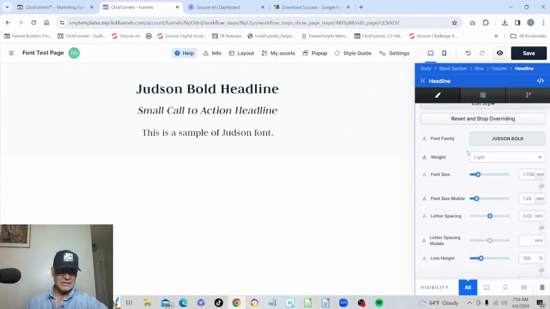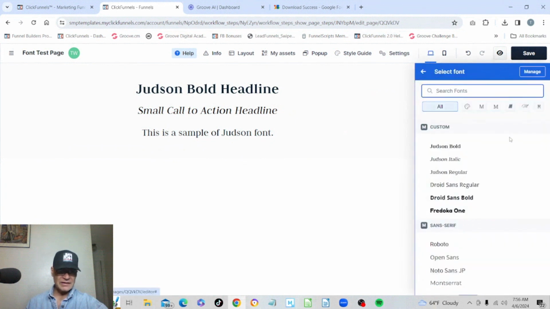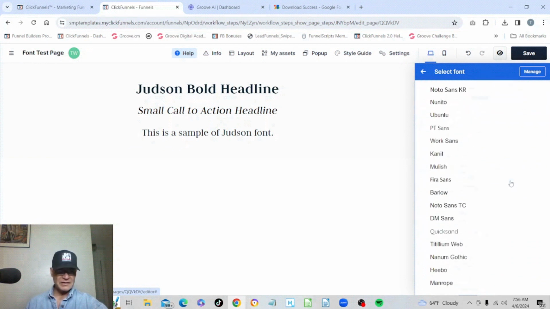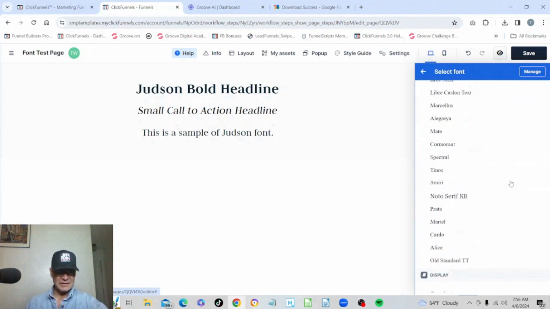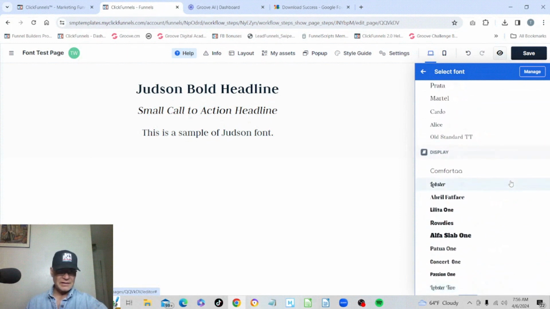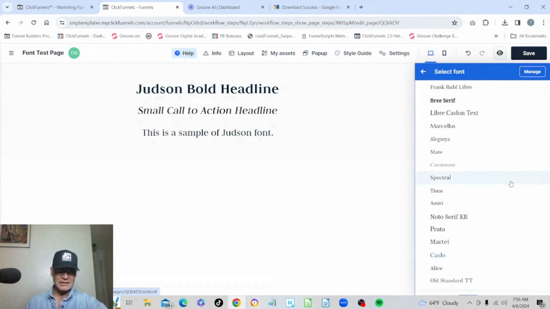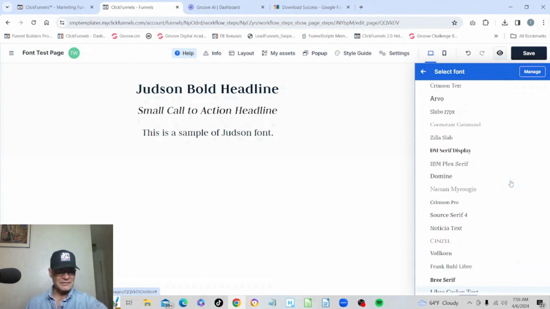We go to the font family and look at that. We want to look at this list of fonts here, and if you scroll down you'll see they're organized into different categories and then somewhat alphabetical. Actually, they're not alphabetical, never mind, that's wrong.